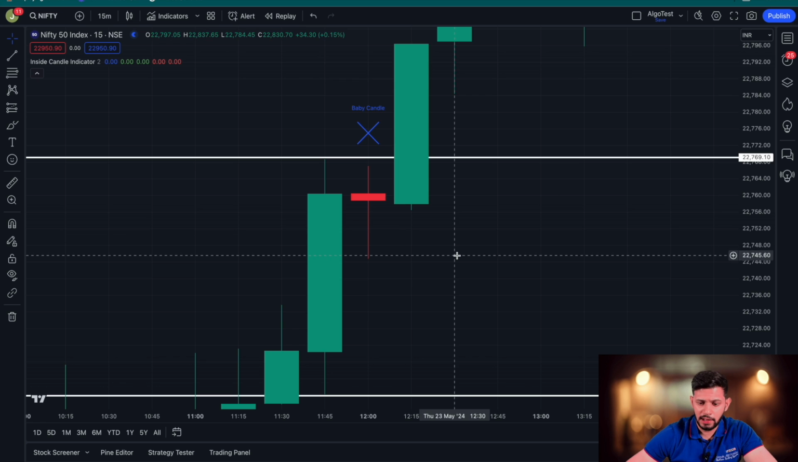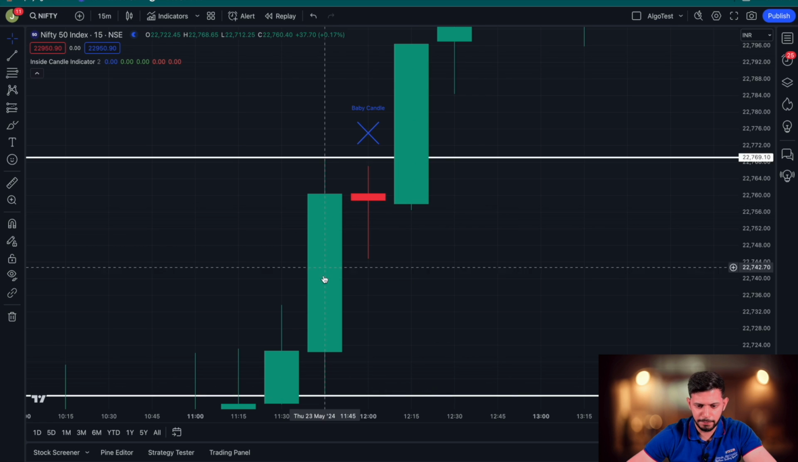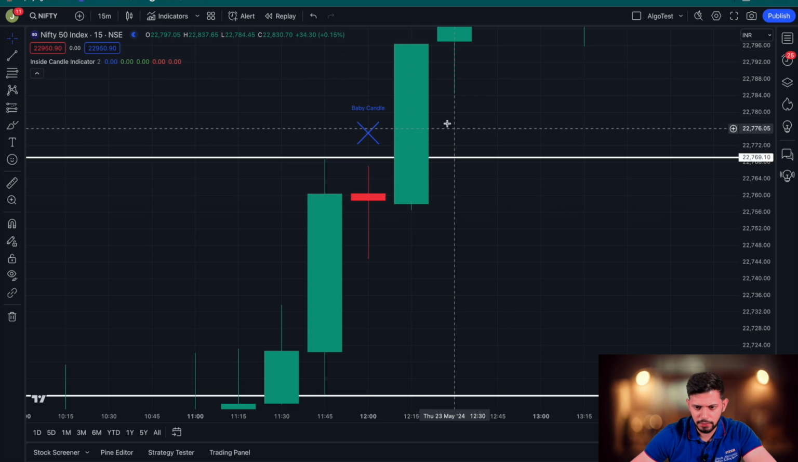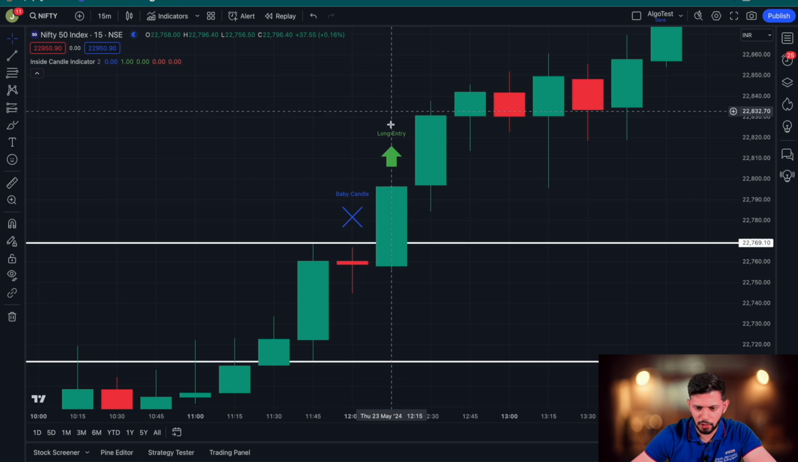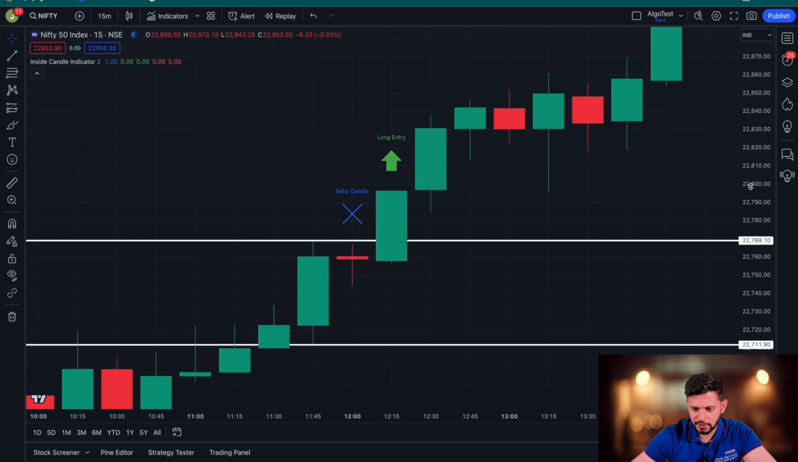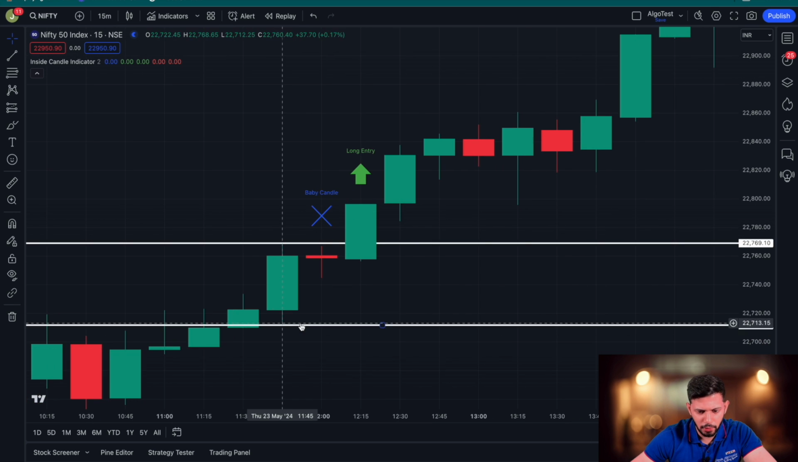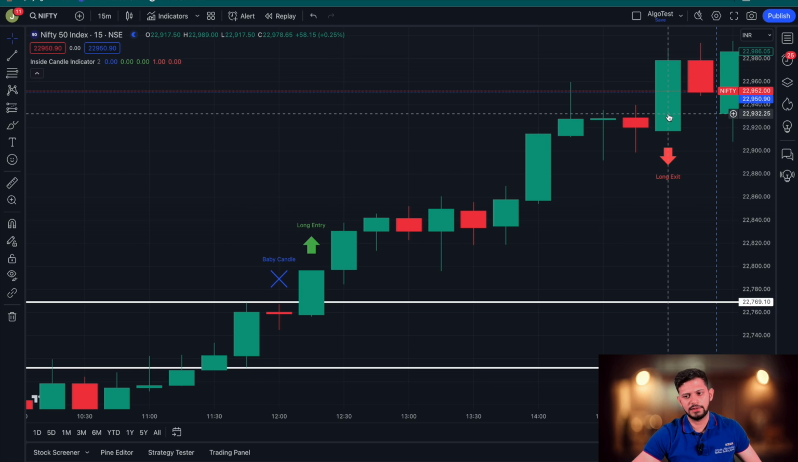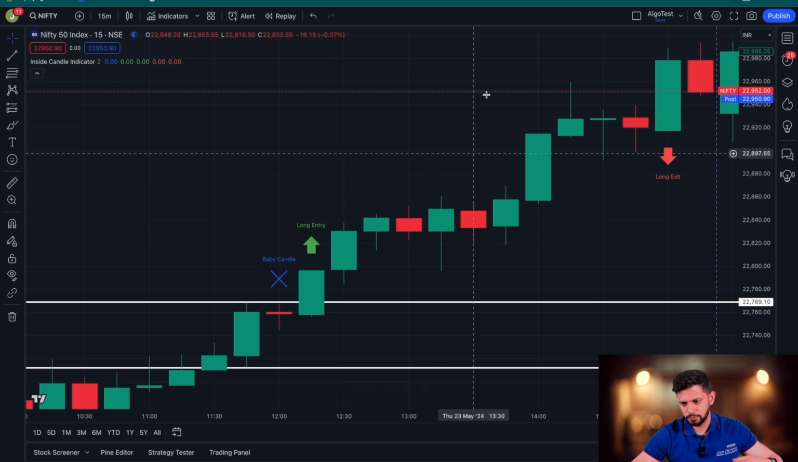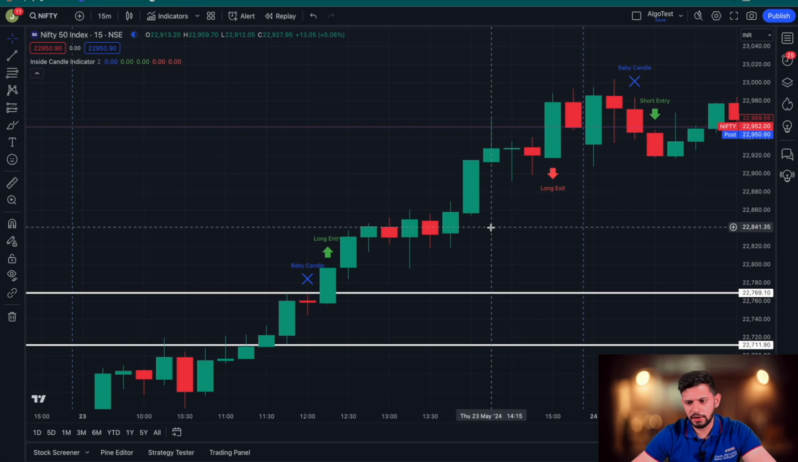And once the high or the low of this mother candle is broken, we will take a trade accordingly. Now in this case, you can see that the high was broken by this candle, and therefore we will sell a put option here, right? And that's where it says long entry. So the long entry was taken here. Stop loss would be the low of this mother candle, and you can see the long exited over here. Basically the target was hit, right? 1:2.